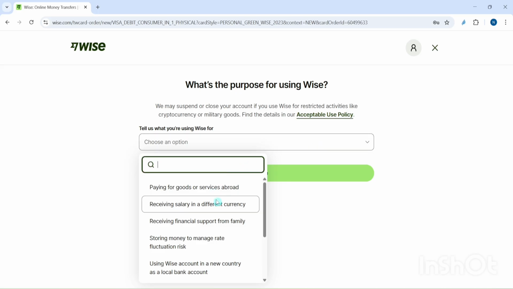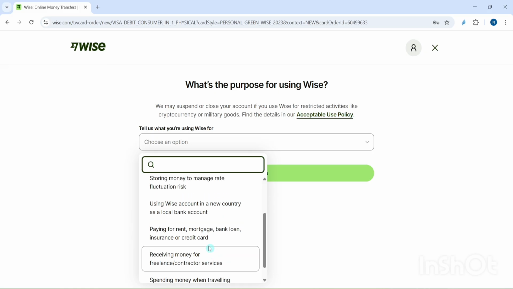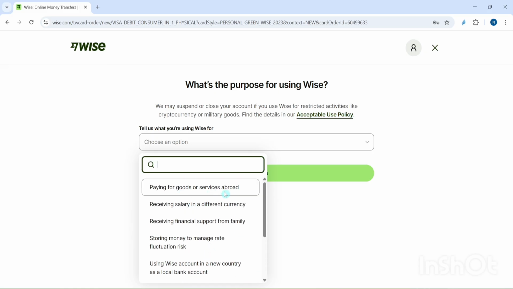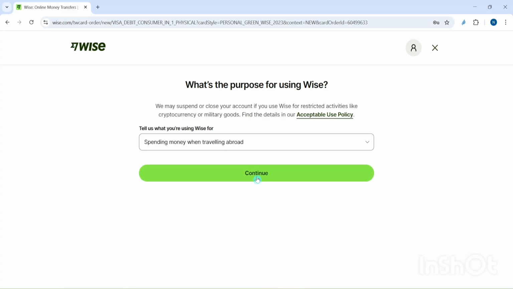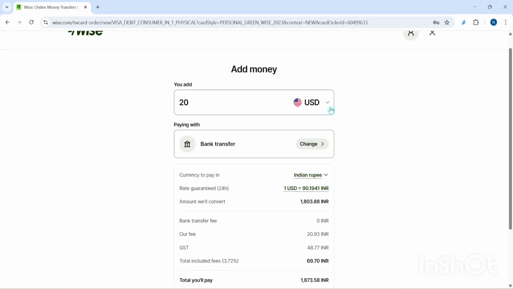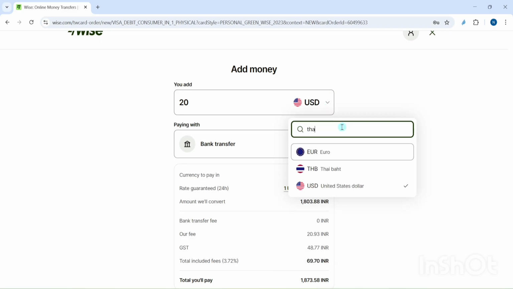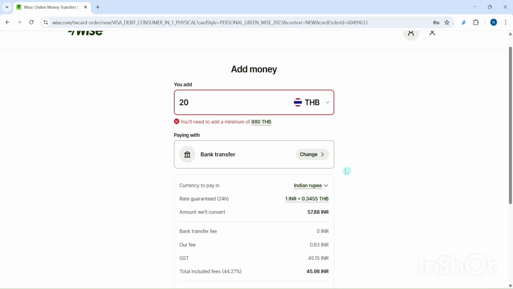What is the purpose of your Wise card? Spending money when traveling abroad. Spending money when traveling abroad is my purpose for this. I want to load Thai baht. Minimum 880.